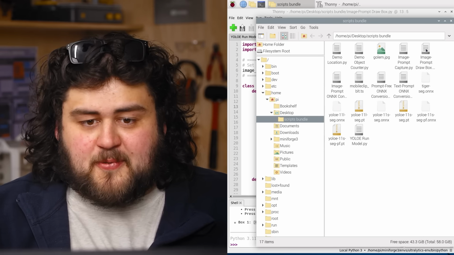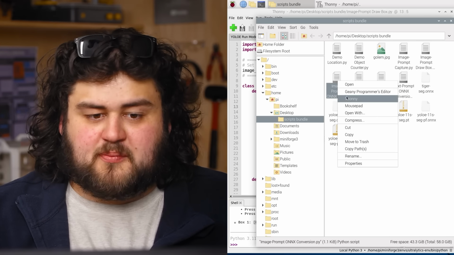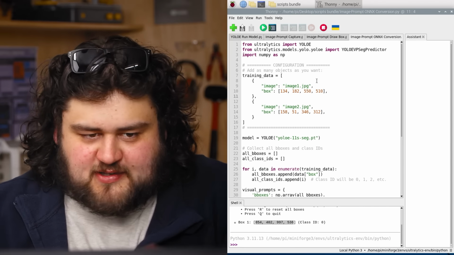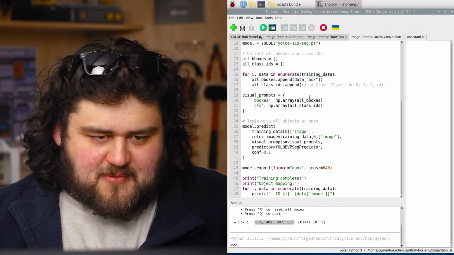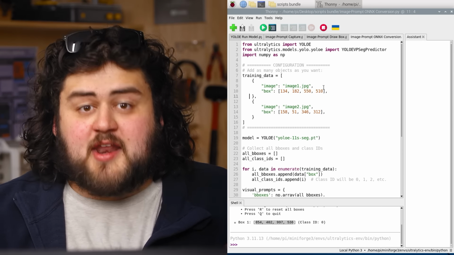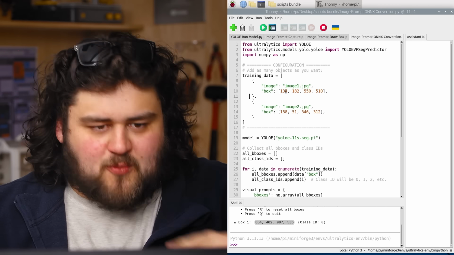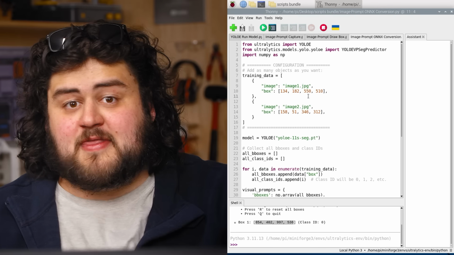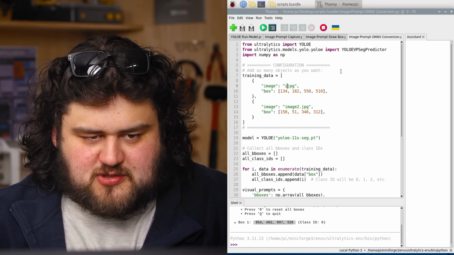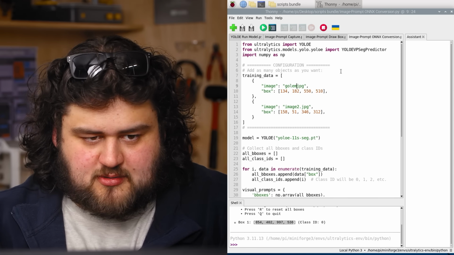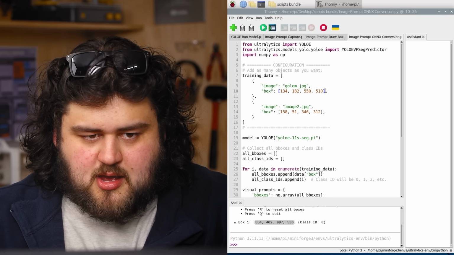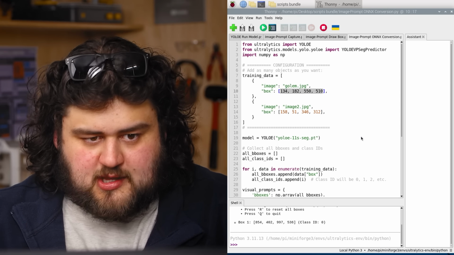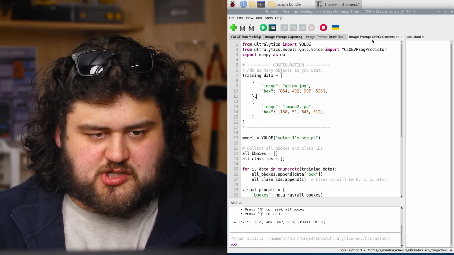Once we've got the image and the box, we can go ahead and open up image prompt ONNX conversion. Now, this is a little bit more involved, but it's the exact same kind of ONNX conversion as before. And in here, we're going to be able to specify the image and then what box coordinates actually is the thing that we're trying to identify in that image. So I'm going to change this to golem.jpg, and I'm going to paste in the coordinates that we got from there. They're in the shell still, nice.